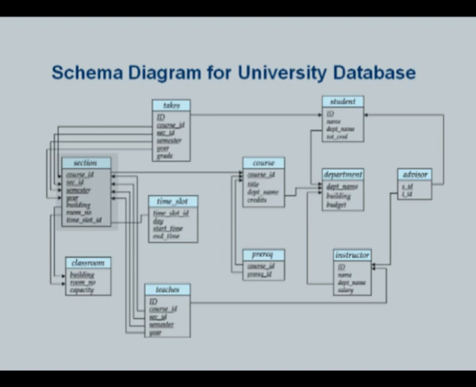And you will notice here that the section relation is linked to course. Of course we need to know which course that section corresponded to. It's also linked to student through an intermediate relation called takes. So this relation called takes indicates which student took which section, while down here is a relation called teaches, which indicates which instructor taught which section.